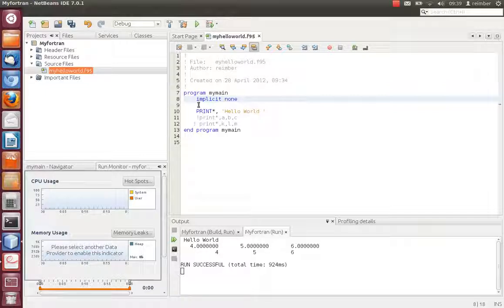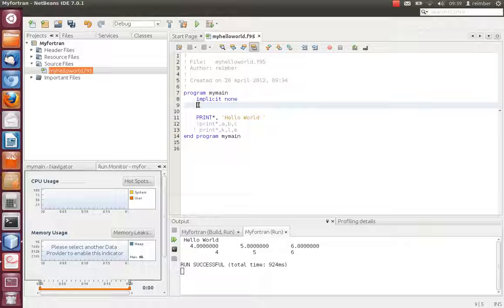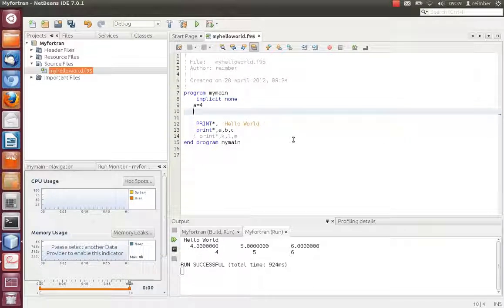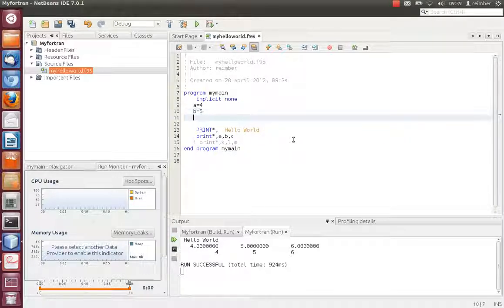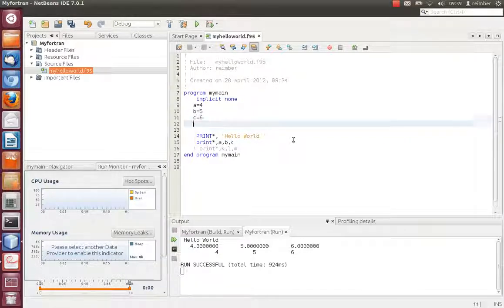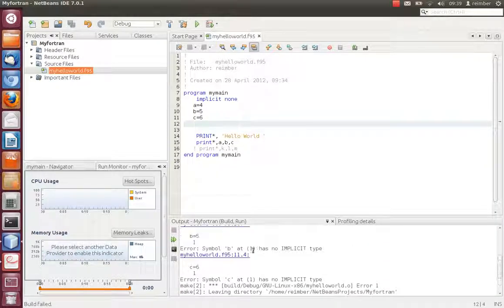Get rid of them. I don't want to use them. Now at this point, if I tried to then say A equals 4, B equals 5 and C equals 6 and try and run the program, I'm going to get a build error.